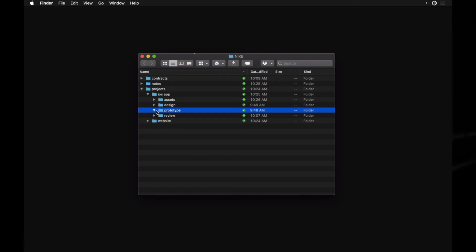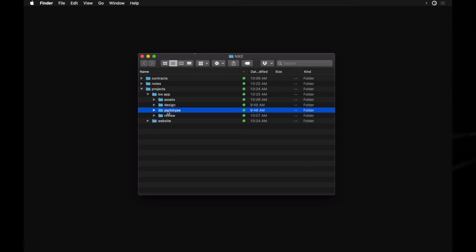The prototype folder would really just be any specific prototype or code related thing that you would put in here. Sometimes this might live on GitHub, so you might not always have it. So I'm going to just delete it out of here just because these are the 3 main folders.